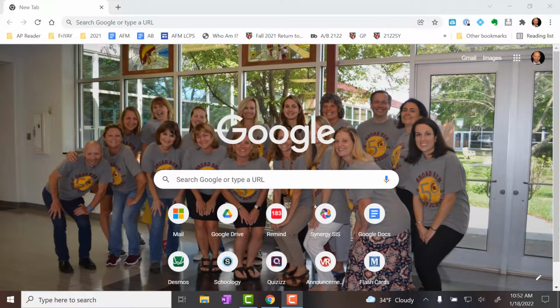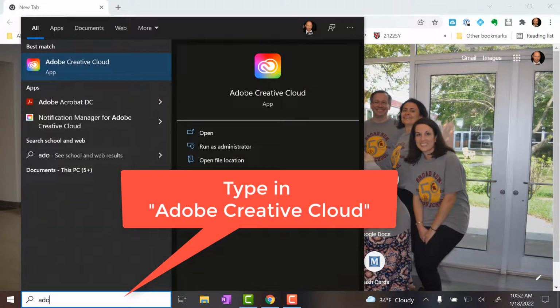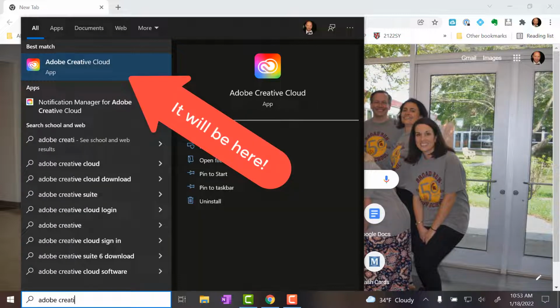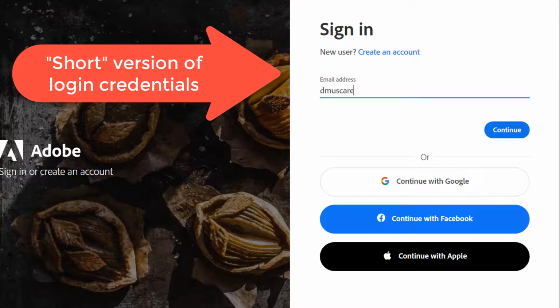So the first thing you want to do is go down to the lower left-hand corner and start to type in Adobe Creative Cloud, and you'll see it will automatically populate up there at the top of your screen. So you'll go there, you'll select that, but wait, there's more logging in to do.